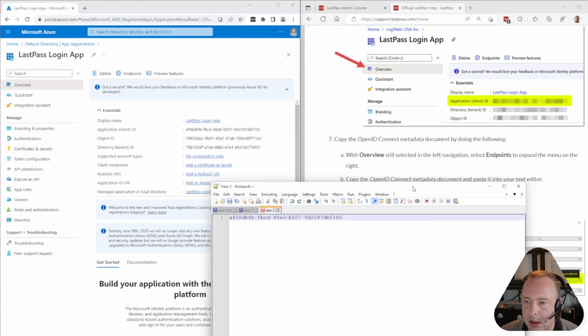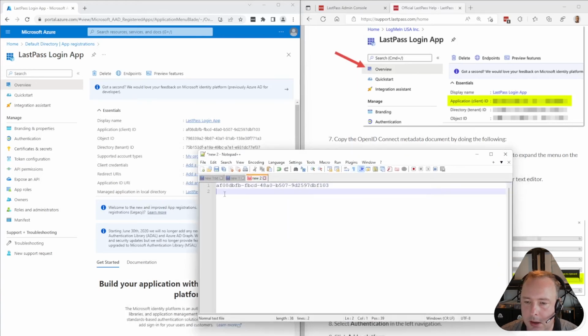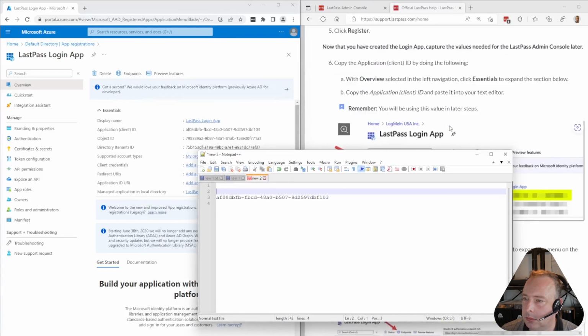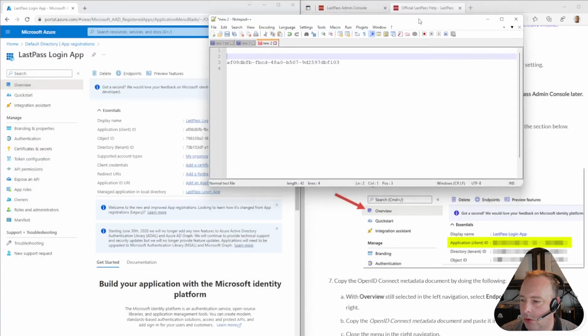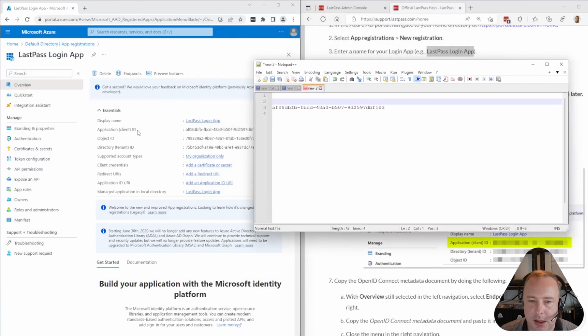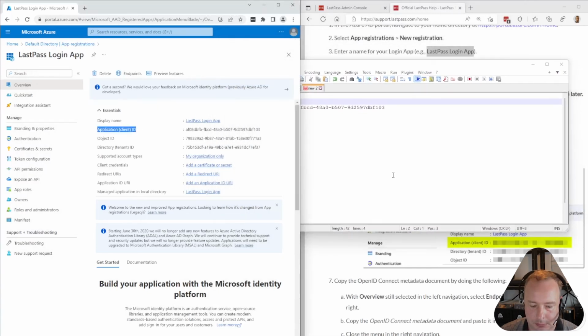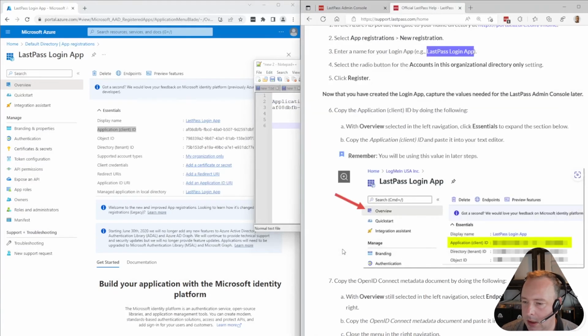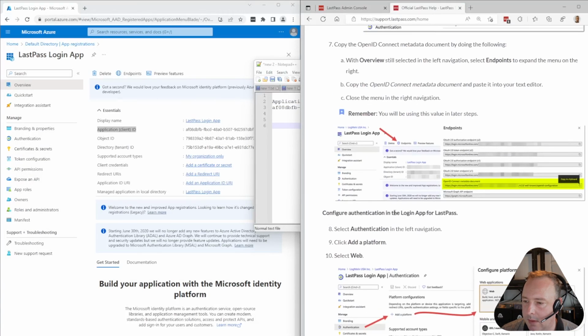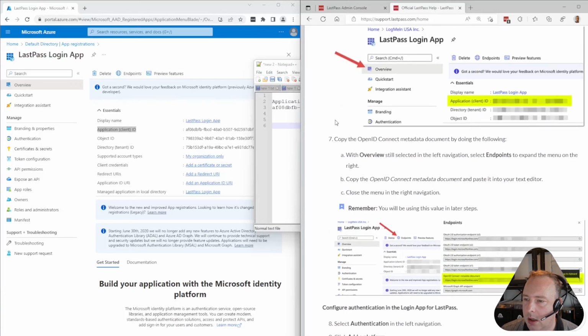And I will put in the information, which was the application ID. And then we will need the OpenID Connect metadata.